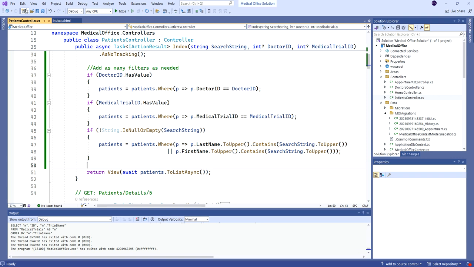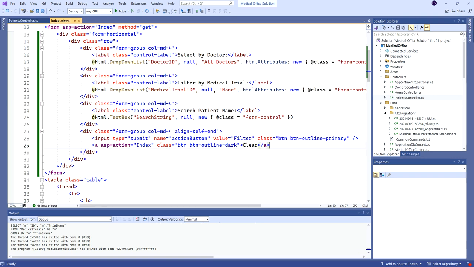So let me come back to the index view. And first, for my first version, I'm just going to add a slightly different version of the form.